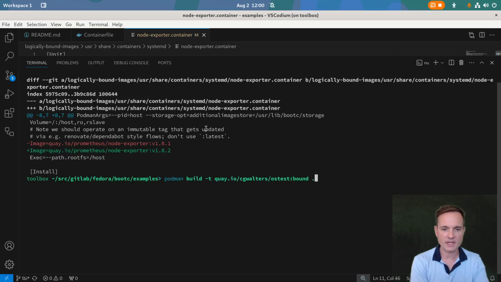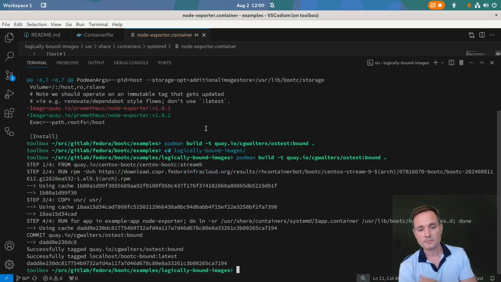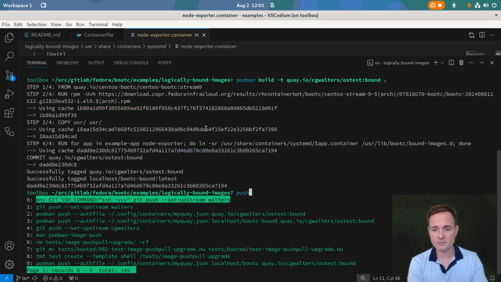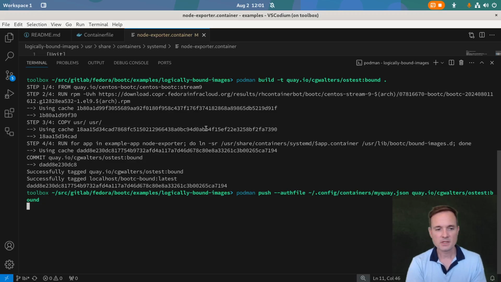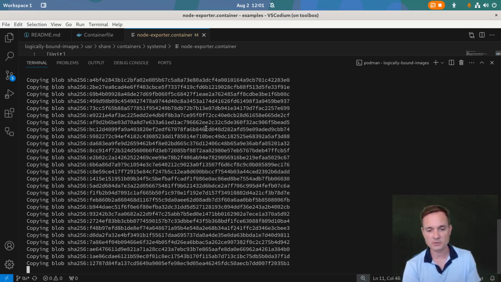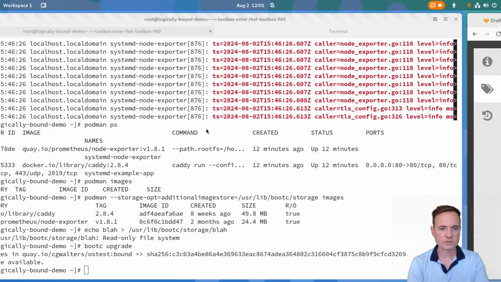Now I'm going to go ahead and, oops, I'm in the wrong directory. Let's go ahead and build a new version of that image. And you notice, actually, I already had this cached because I had already built it in preparation for this. So now what I'm going to do is update my copy on Quay. I'm going to push what I had locally, and now I have a new image.